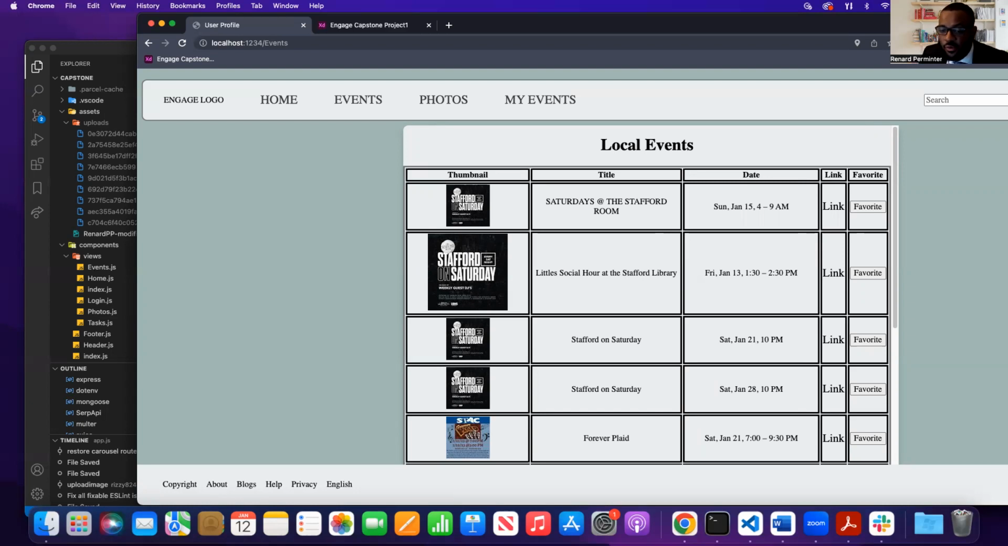Let's take a quick look at the code for this view and the logic needed to render the event data.